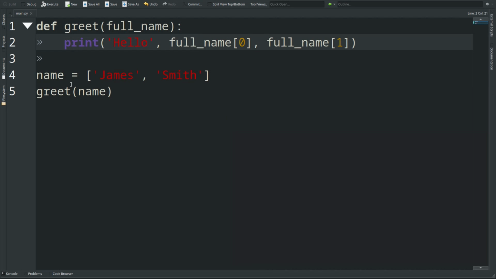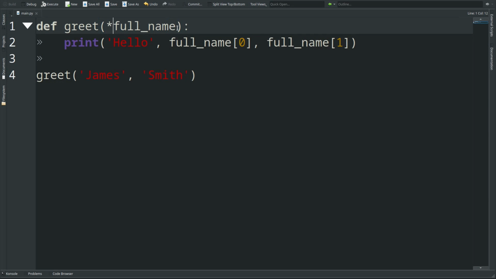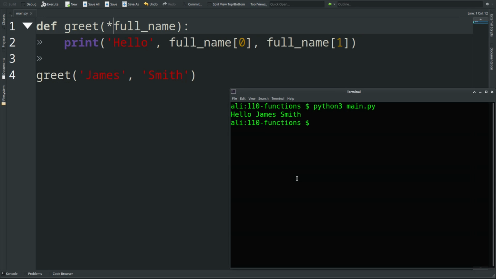Now, notice what I can do here. If I don't have this list and I want to call my function, there is no need to create a list. I could say James and Smith. Notice it's not a list now, but my function expects a list. We can change that behavior by adding a star here, passing arguments to the function. We'll talk about that in a minute, but let's run that and see why it runs. Run our code and it ran correctly.